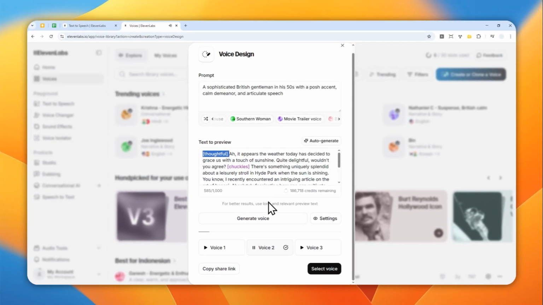Ah, it appears the weather today has decided to grace us with a touch of sunshine.